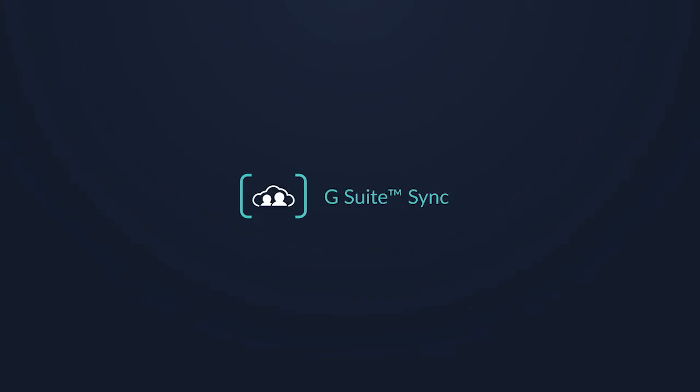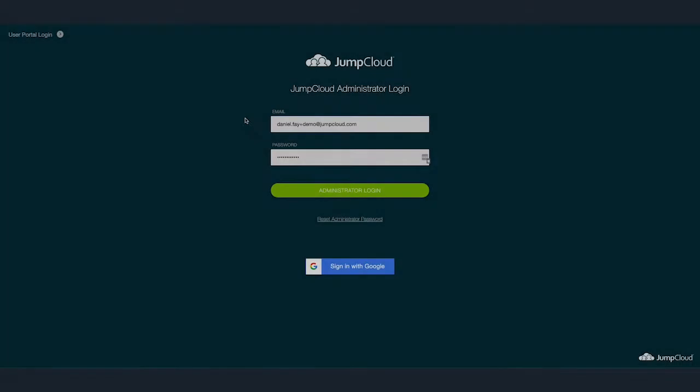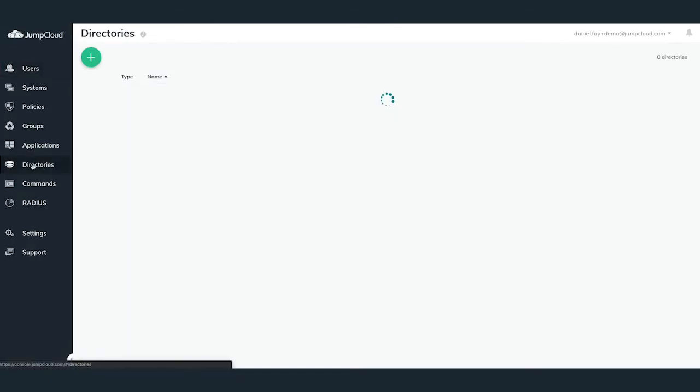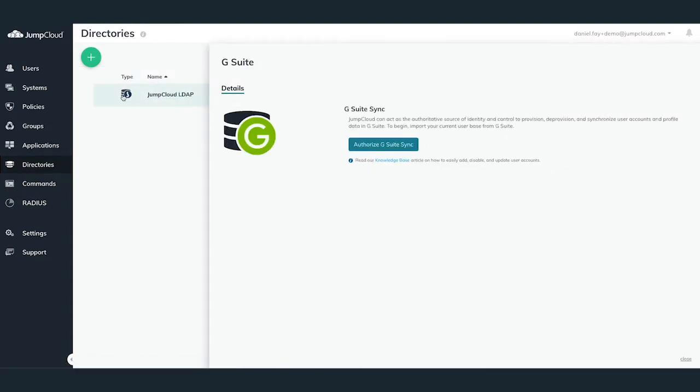In this chapter, we'll begin configuring the G Suite directory sync within your JumpCloud organization. To configure the JumpCloud G Suite directory sync, go ahead and log into your JumpCloud administrator account and navigate to the Directories menu on the left-hand side. In the Directories pane, you'll want to hit the green plus button in the top left and select G Suite. A slide-out pane will appear from the right-hand side, allowing you to begin configuring the G Suite directory sync.